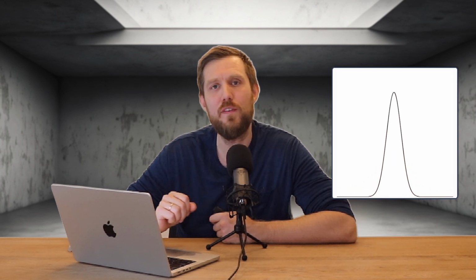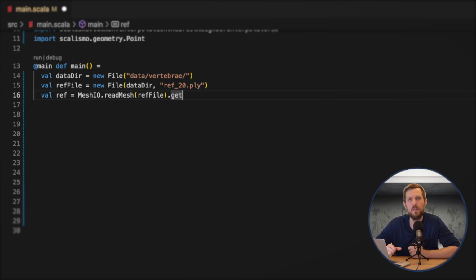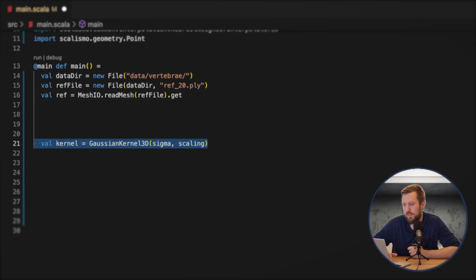For the Gaussian kernel, we have two parameters to set. The first, the sigma value, defines the width of the kernel. The smaller the value is, the more local it is, meaning that only the very close points will have a covariance over 0. The second parameter is the scaling parameter. This can be used to adjust the strength or the amplitude of the function. So let's define this in code and set a sigma value of 100 and a scaling value of 1 to begin with.